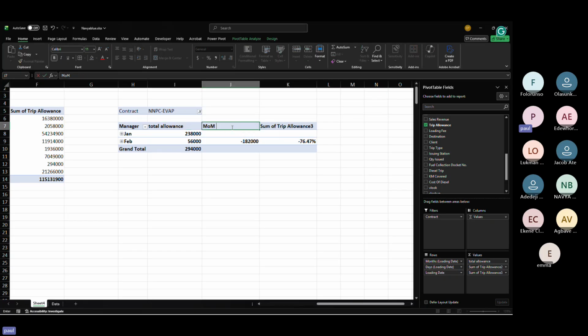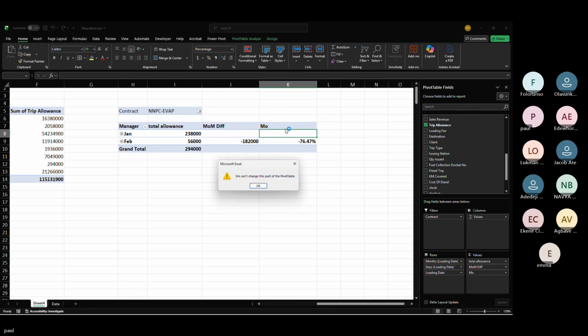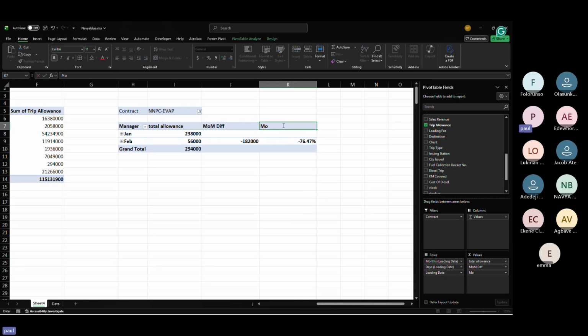This is how we do analysis, even normal data analysis. These are the things that we do. It's no more than this, right? This one, you can call month-on-month percentage, right?